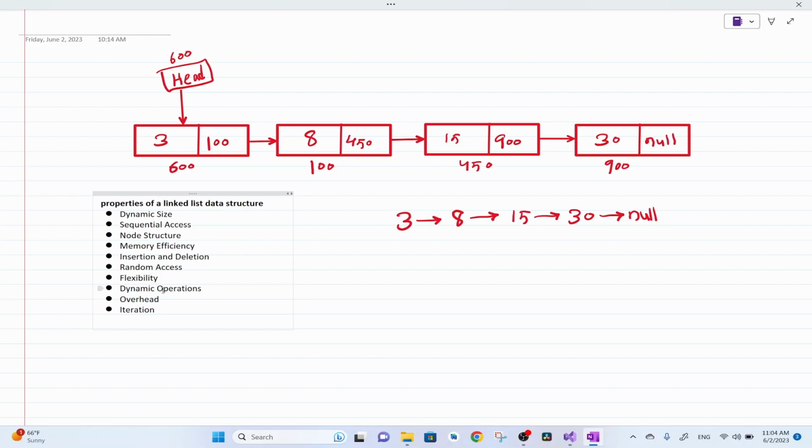Then we spoke about overhead. Linked lists basically have some overhead due to the extra memory needed to store the pointer or a reference to the next node. Then we also spoke about iteration. Traversing a linked list involves iterating through each node, which can be done using a loop, a while loop, or recursively using recursion. This property makes a linked list a useful data structure in scenarios where frequent insertions and deletions are required and random access is not the primary concern.